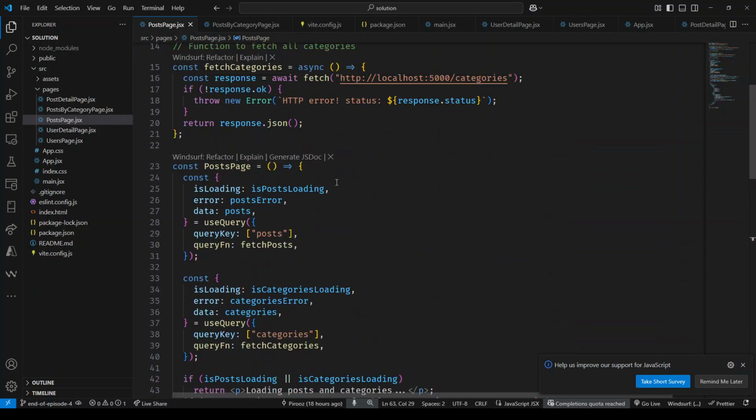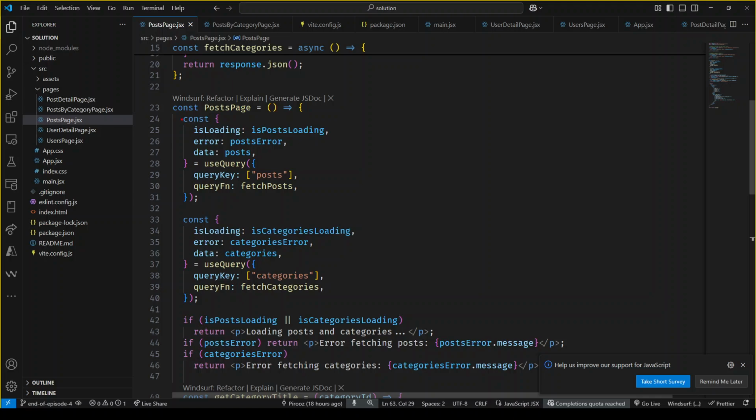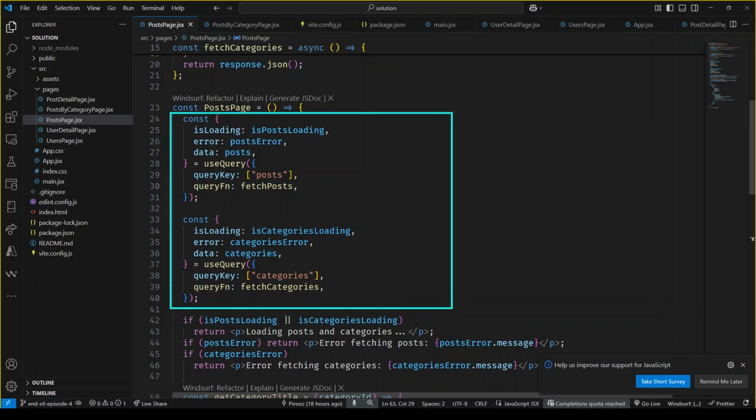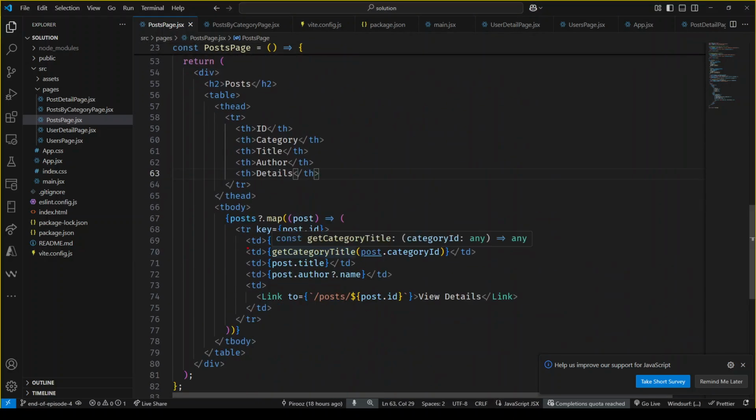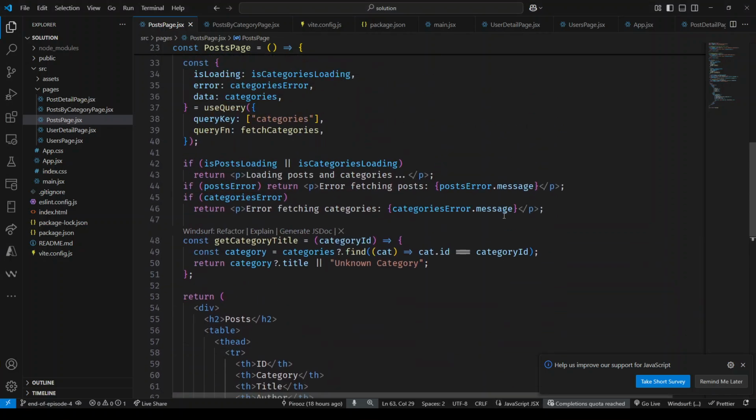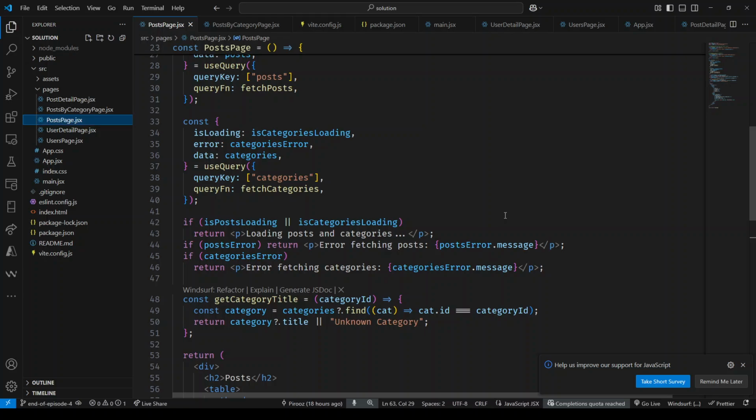So basically the technique here is that we are using two different queries, and using two different queries we're fetching posts and categories, and then inside of the component with a helper function we are printing the name or the title of a category rather than the category ID. So that is the thing we are doing here.